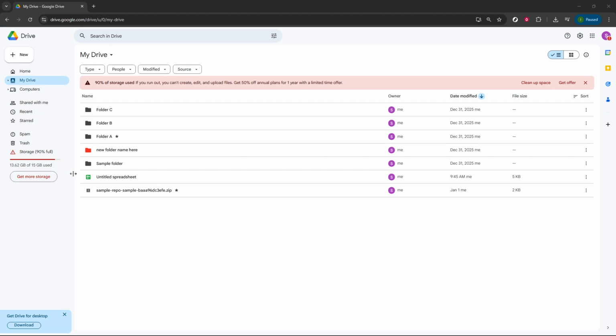First, log into Google Drive. Head to drive.google.com in your browser and sign in with your Google account. This puts everything in one place and lets Google's built-in text recognition, also called OCR, do the heavy lifting behind the scenes.